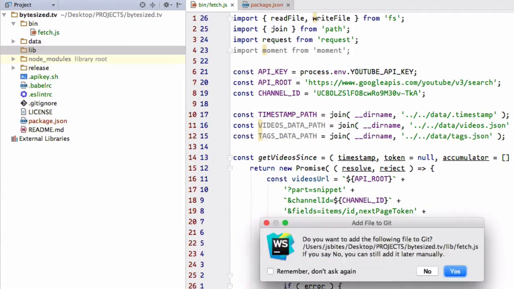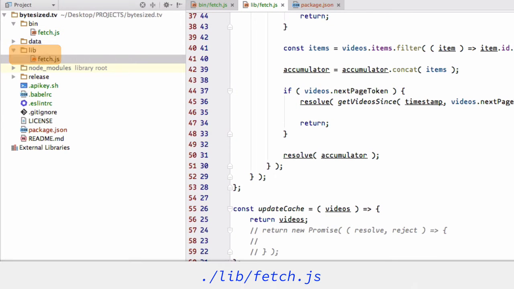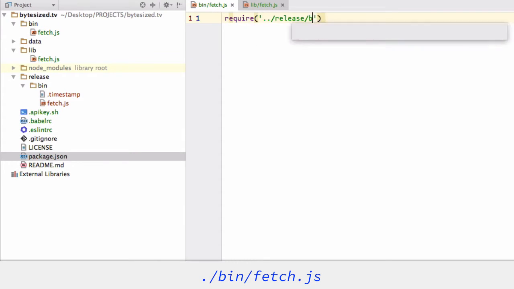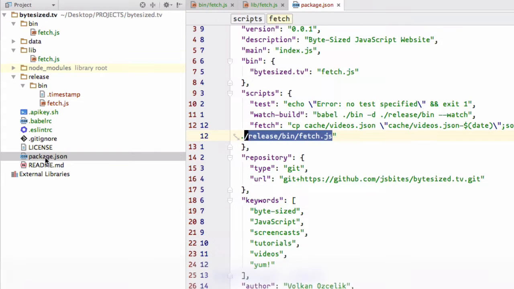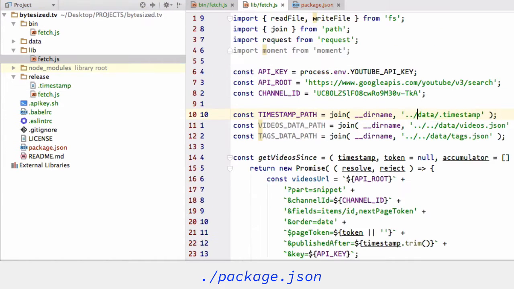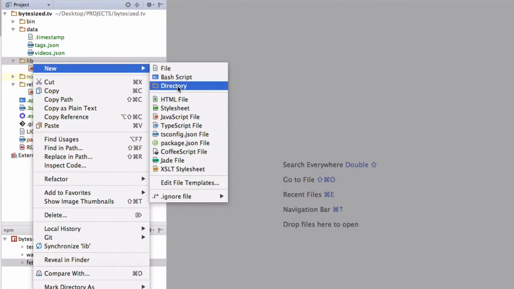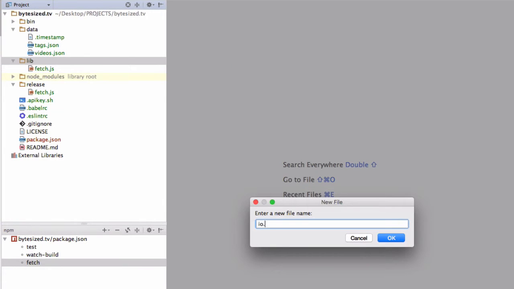And let's move things around a bit. I will move this entire file into lib/fetch.js, and in bin/fetch.js, I'll require the transpiled version of it, which will be in the releases folder. And I'll also update the package.json to transpile everything under lib into the release folder. And I'll have to adjust some of the paths that we have in the source code to adhere to this new file structure.